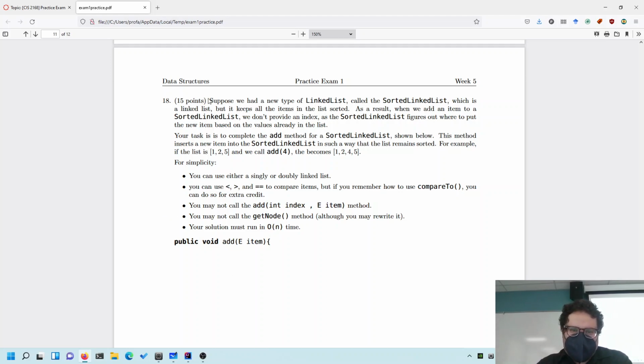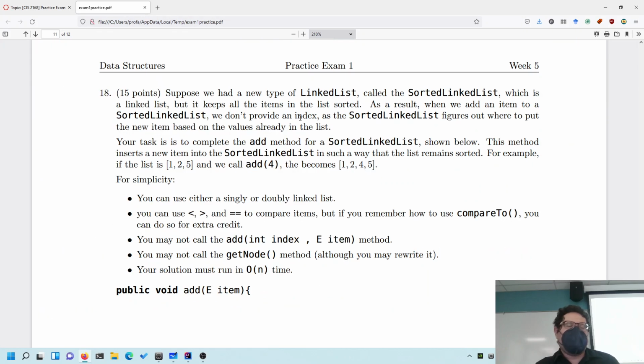So, suppose we had a new type of linked list called sorted linked list, which is a linked list, but it keeps all the items in the list sorted. As a result, when we add, we don't need an index because indexes are meaningless for this operation, in the sense that, yes, each item does have an index, but I can't just add an item anywhere. Where it goes is determined by its value.